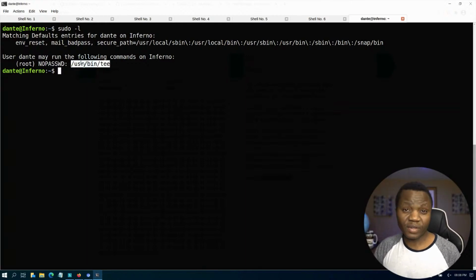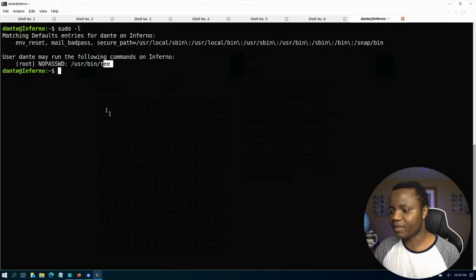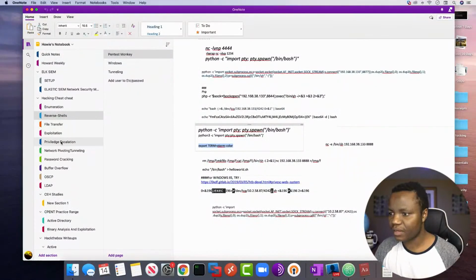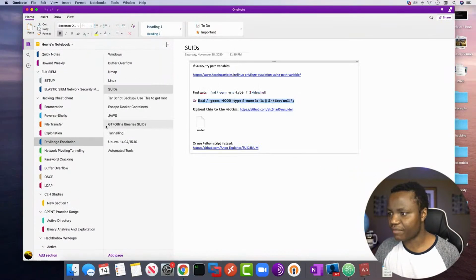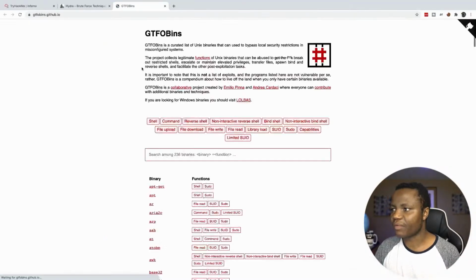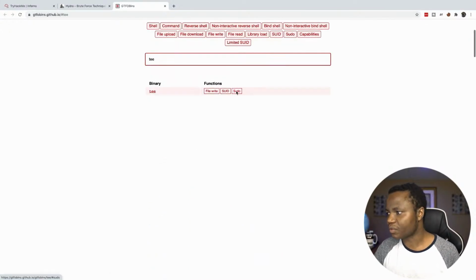So we're not going to even waste time putting any scripts here. Let's go to GTFOBins and figure out what we can do with T. In this case, I have my privilege escalation here. I have my GTFOBins link, and there we go. Search for T with sudo. So choose sudo.